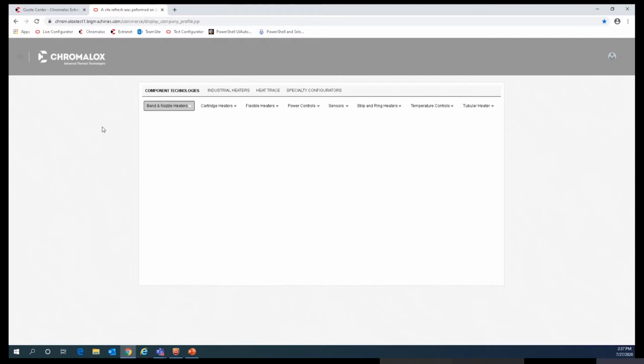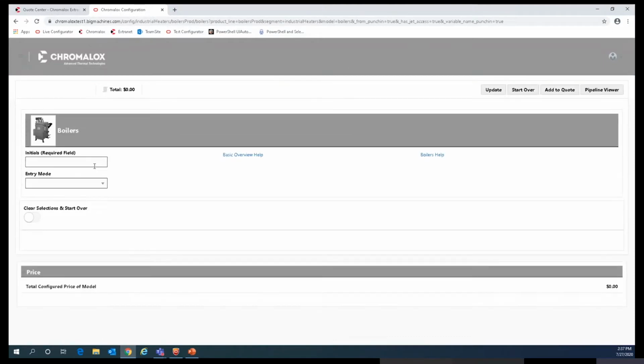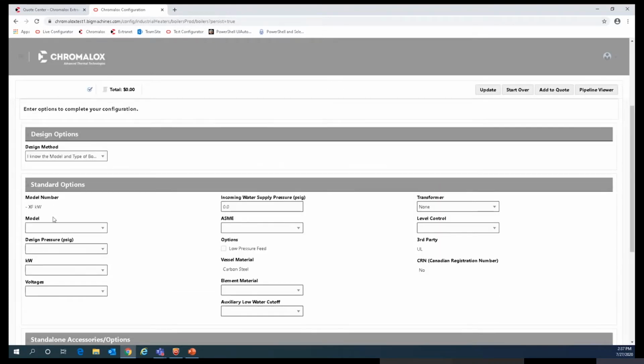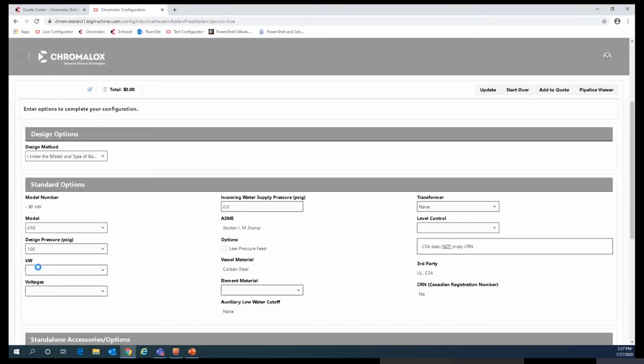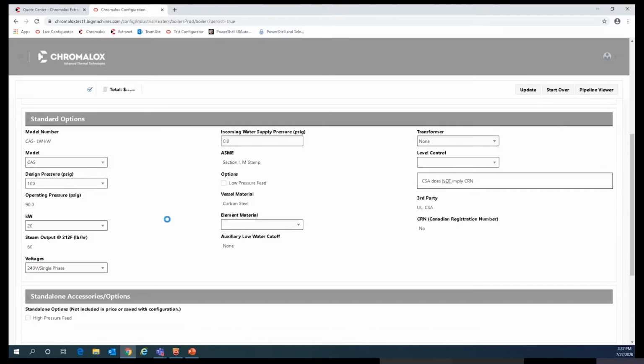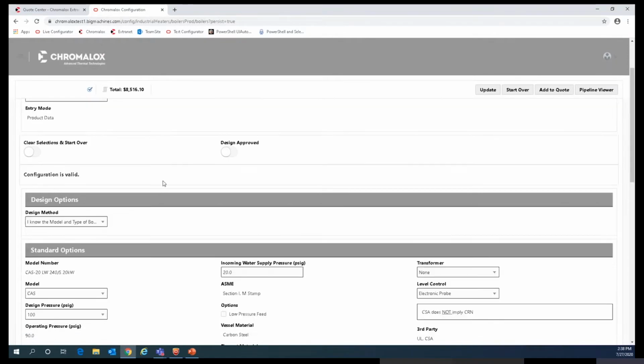This will be the landing page, the home screen for the new configurator. And I'll basically just run through a configuration and show you how to add it to the transaction and generate the document. So like I said, boilers is one of the currently supported product lines. So we'll go ahead and configure a boiler. And I'm just going to click through this real quick and get a valid design. Okay, so we have a valid boiler design.